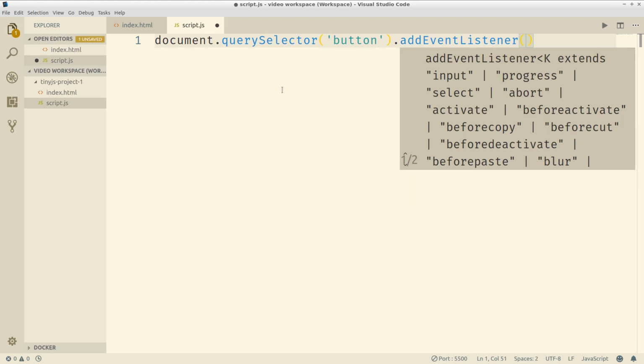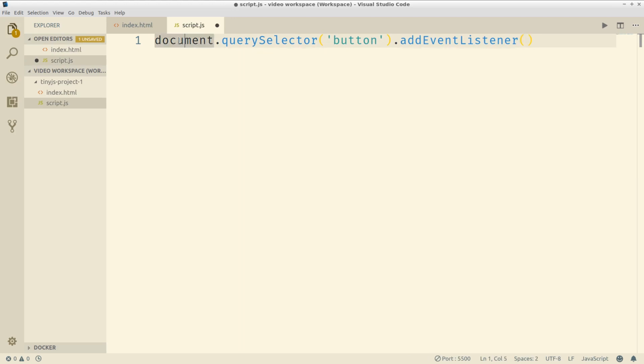And so let's just recap what this says in English. In this HTML document, we want to select the element named button, and we want to add an event listener to listen for when the user does something. And in this case, we're going to listen for a click. So whenever a user clicks on the button, this is what we should do.